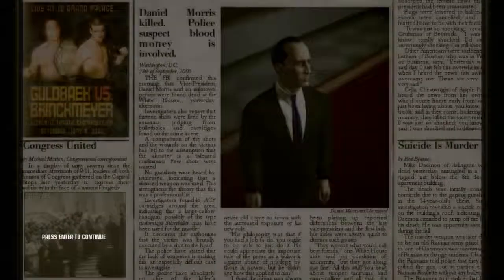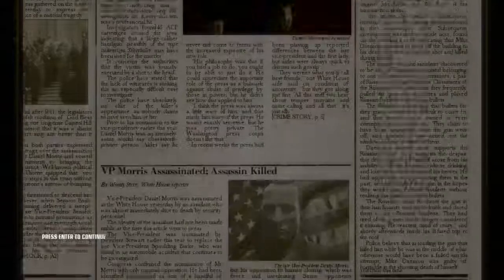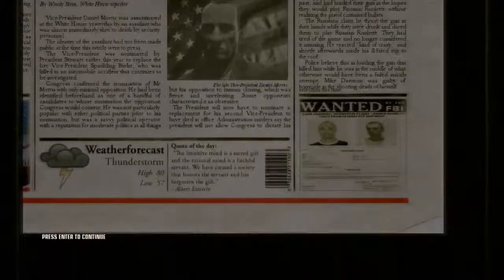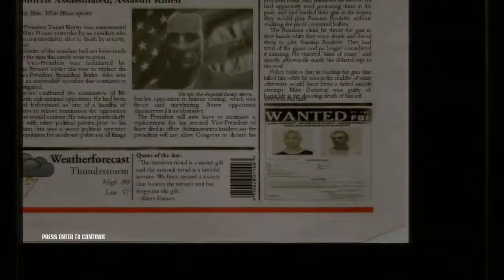Assassin killed. Vice President Daniel Morris was assassinated at the White House. Yes. Yes, he was. But then, in fairness, Daniel Morris... So they've got two stories about the same story. Fascinating. Quote of the day. The intuitive mind is a sacred gift, and the rational mind is a faithful servant.